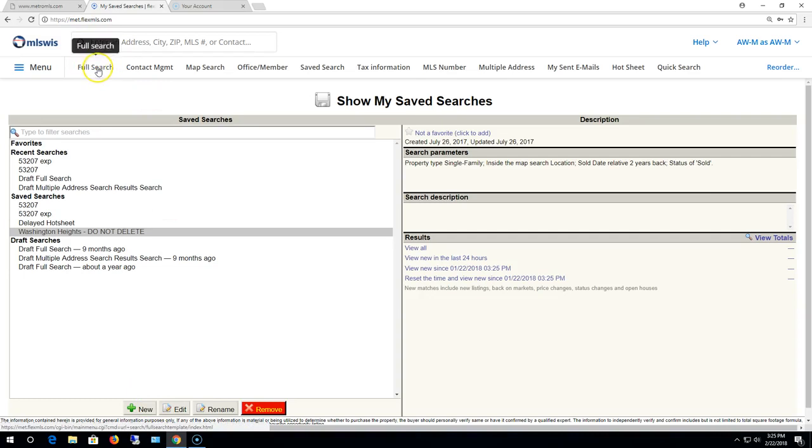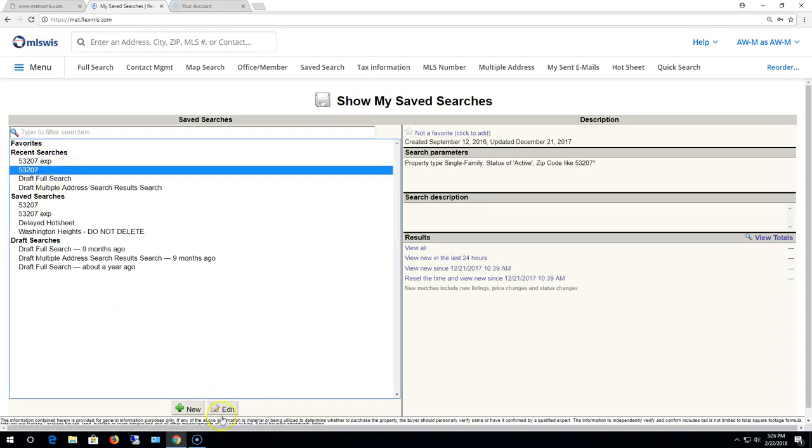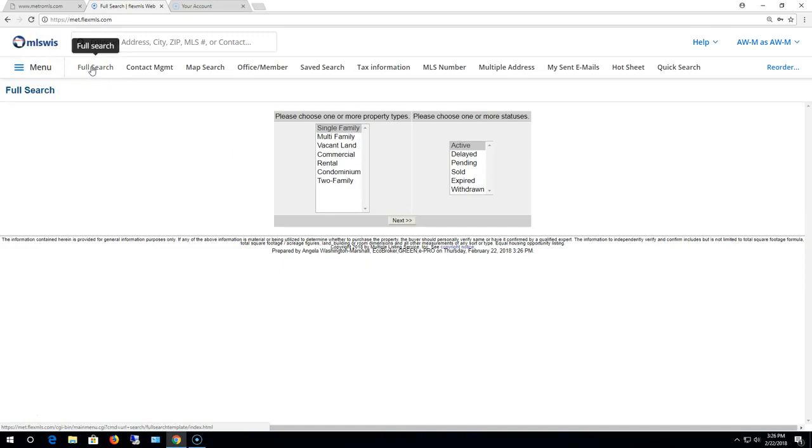Here you can create a new saved search, or you can create it from any of the search engines: Full Search, Map Search, Quick Search. You can edit an existing search from here. If you've created one and you want to make edits to it, that's what the button is for there. If you want to delete a particular search, you'll have a remove button down here. I'm just going to create a search like typical. Usually when I create a search, I just run through Full Search. That's what I'm most familiar with.